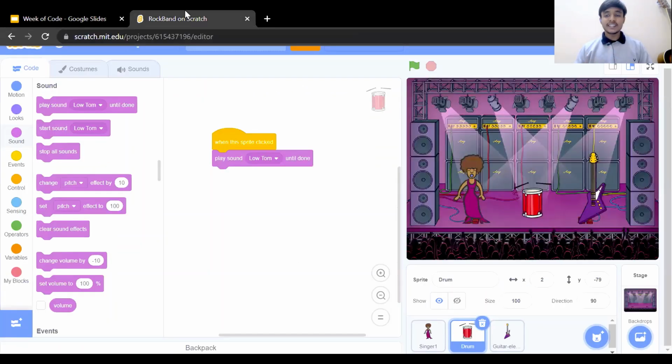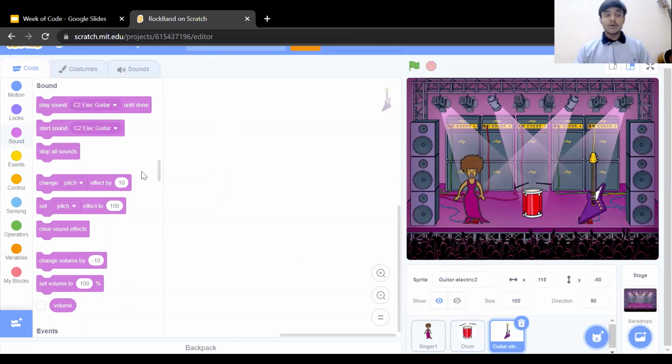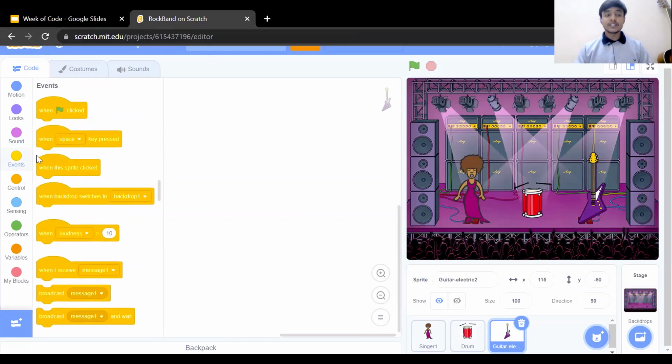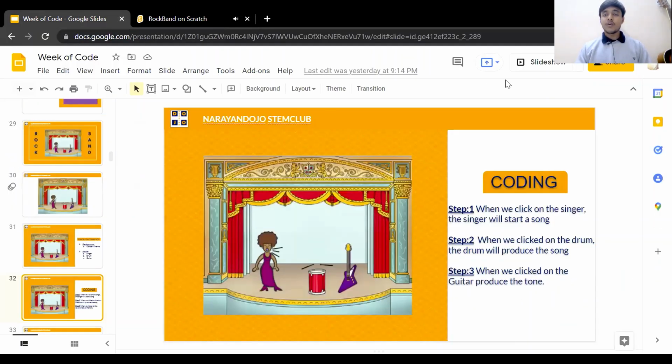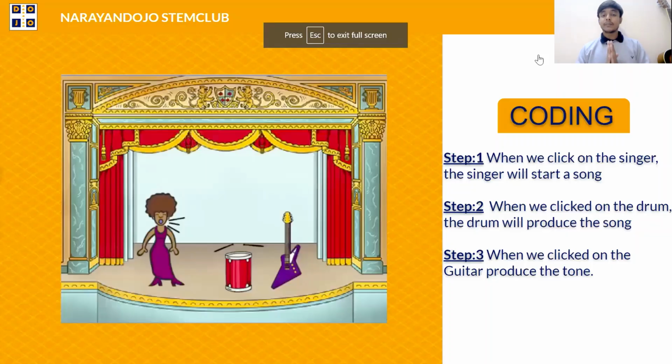Again come on the Scratch editor, select the sprite for which you have to write the code, and write the code in the same way. First, when this sprite clicked, just add the sound: play sound electric guitar. For testing, just click on the guitar sprite and test. So now we are done with step 1, step 2 and step 3. When we click on the singer, it will start to sing a song. When we click on the drum, it will start to produce the sound. And when we click on the guitar, it will start to produce the tone.